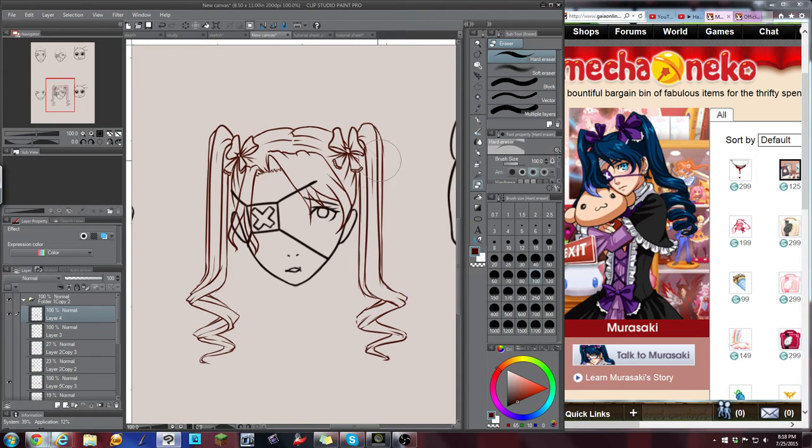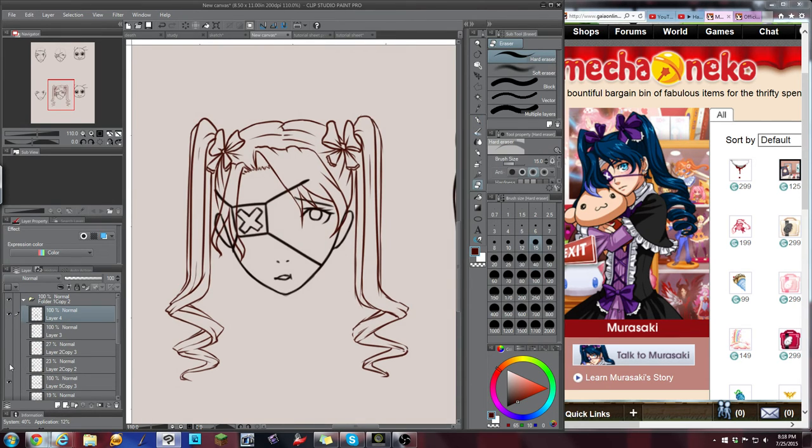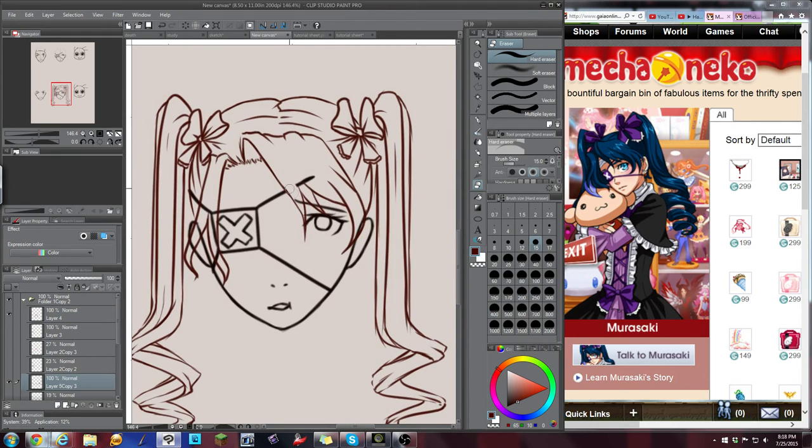So, because this is the kind of thing, you have to erase under there, even eyebrows. Much as sometimes you can get away with not erasing eyebrows, sometimes you can't. It's up to your discretion. It's really up to you. Alright? There you go.